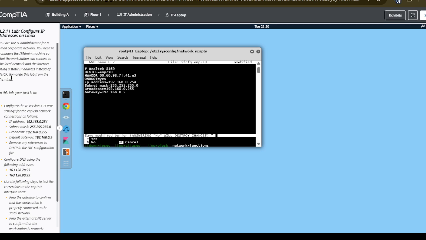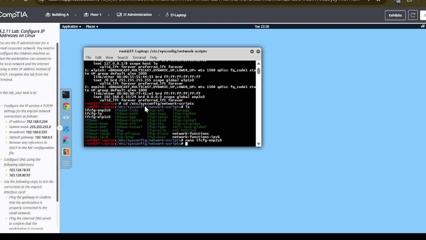So you're asked whether you want to save what you have done. Type in yes. So you have been given the name to write. You want to proceed to the next step. So as you can see, we have the IP address, the subnet mask, the broadcast, and the gateway well edited. So type in enter. So the next step is to configure DNS. So you type in nano space ifcfg-, dash. Is it dash really?